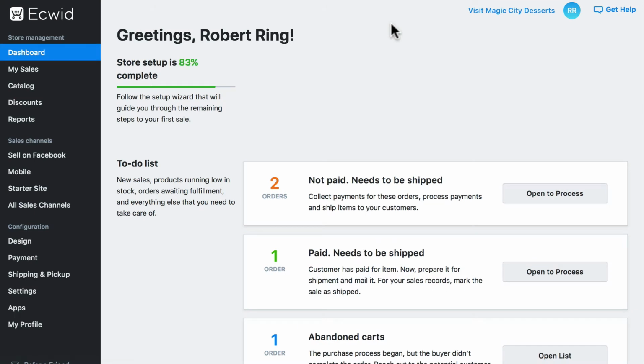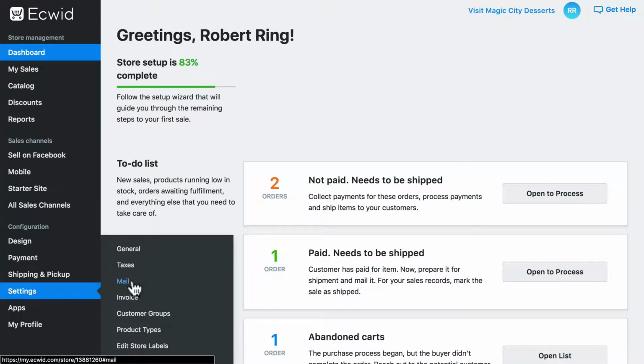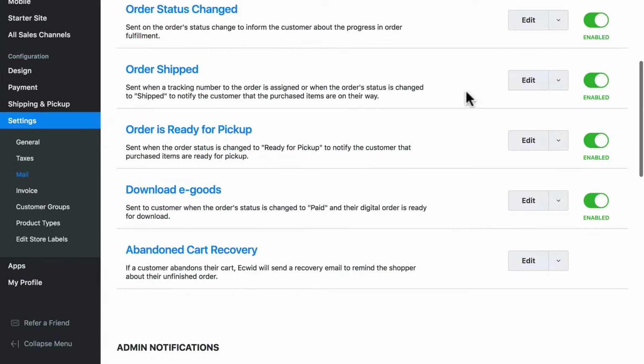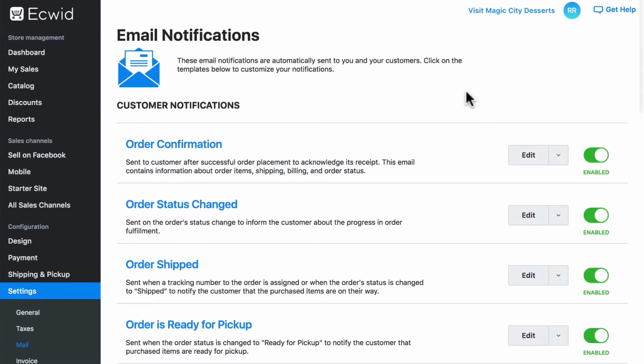One key component of e-commerce is communication with your customers, especially email communication regarding their orders. We can manage our email notifications at Settings and Mail. Here you see we have a number of different types of notifications that our customers can receive. Let's take a look at these.